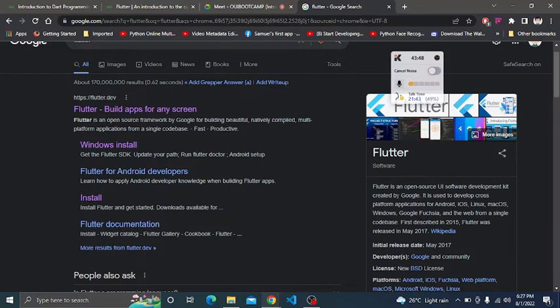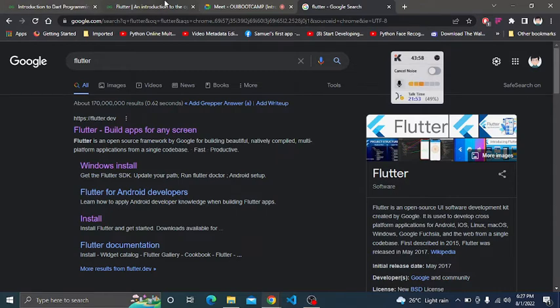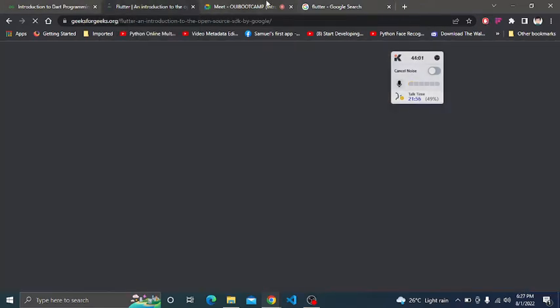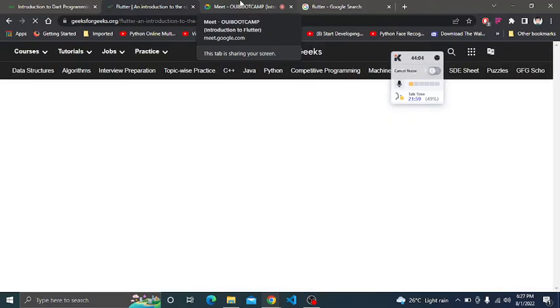Flutter was first described in 2015, but it was released in May 2017. So I will just try and go through a particular article that has an introduction to Flutter. I hope we are all following.